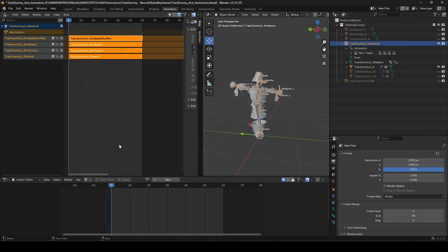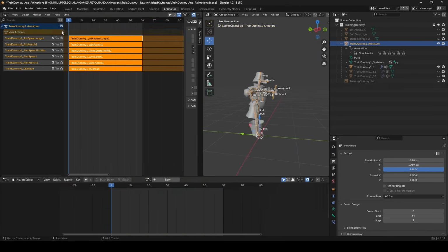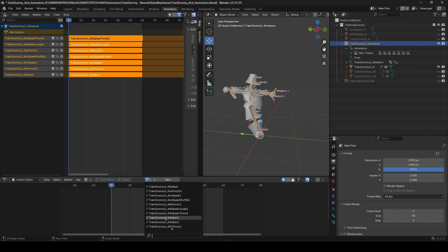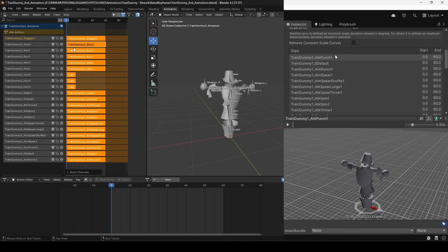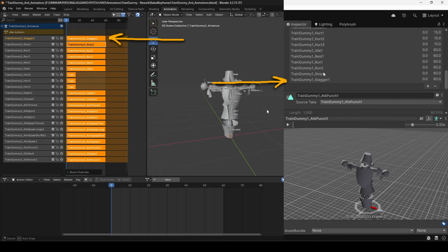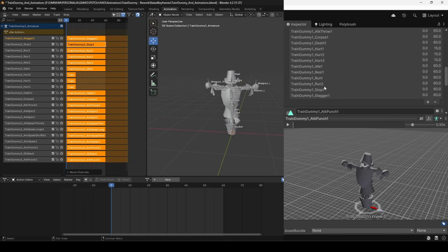If you choose NLAs, you have to manually write all of them over here, but you can cherry pick and reorder them. In Unity, this order will be reversed though, and the first animation in the list will be the default state for all the previews.